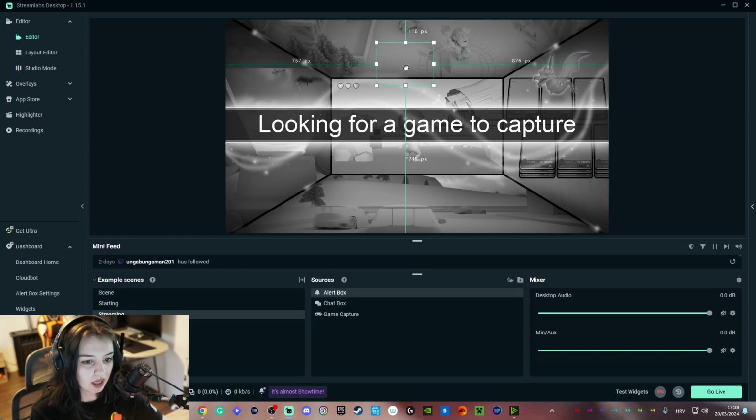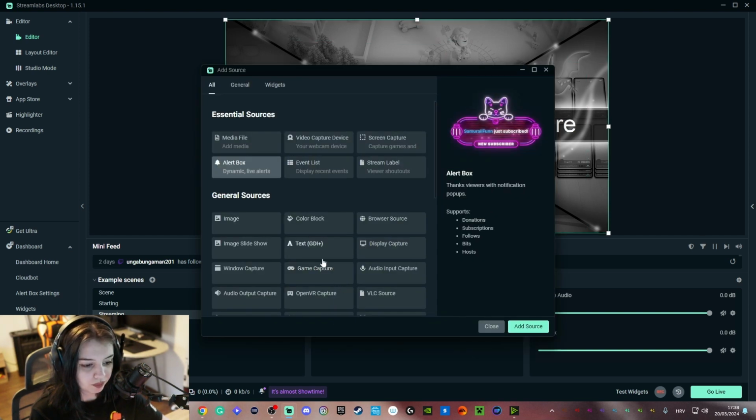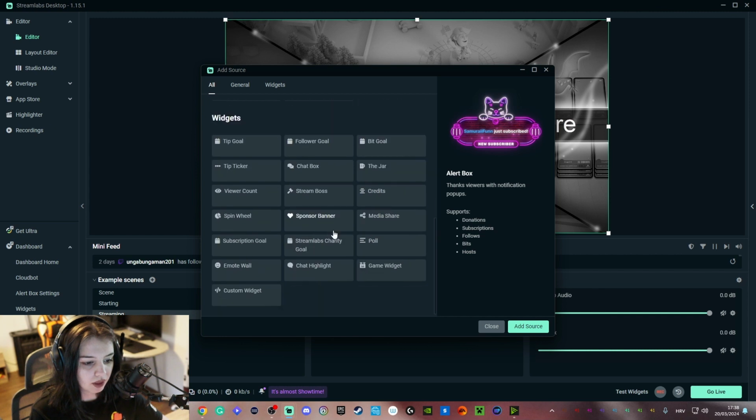Most of the games I play really don't mind putting it right here, some kind of middle, in this upper part. So you have alert box, you have chat box, you have game capture. What else you can put is if you have some goals, like follower goals or bit goals and stuff like that.